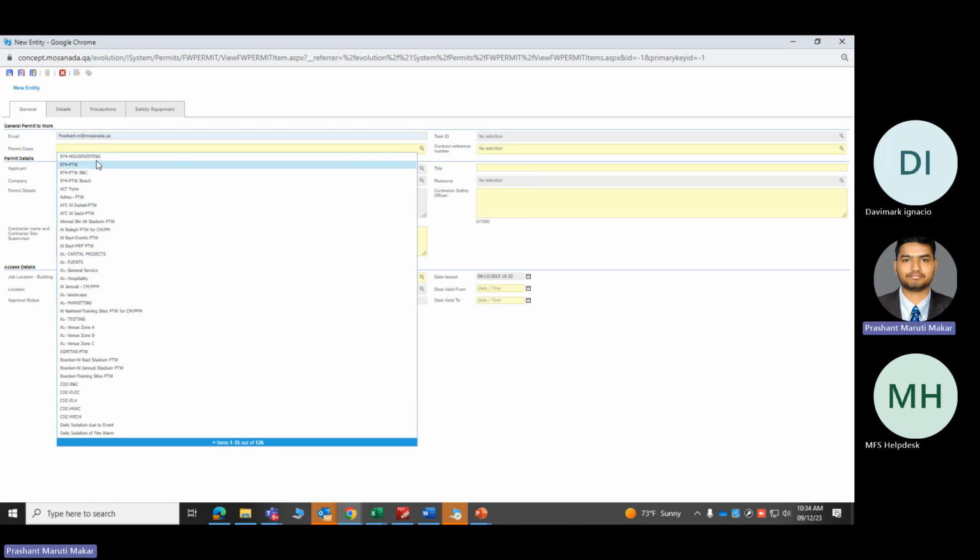Now the permit class will depend on the type of work and venue. If it is related to zone A, in zone A there are different buildings. In zone B there are different buildings. So it depends on the location and depends on the task. If it is related to events, it will go to events like that.